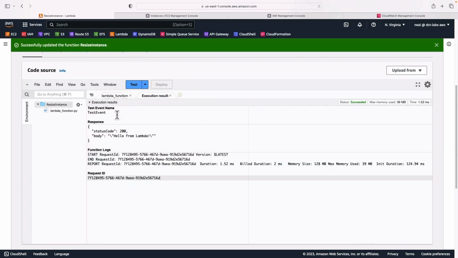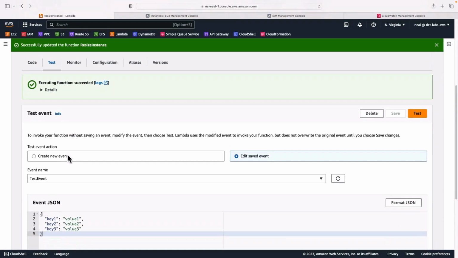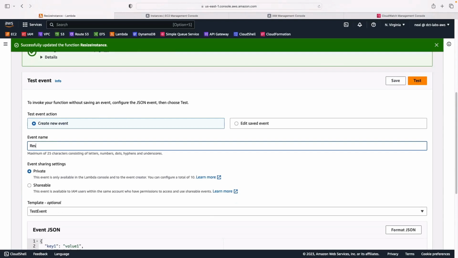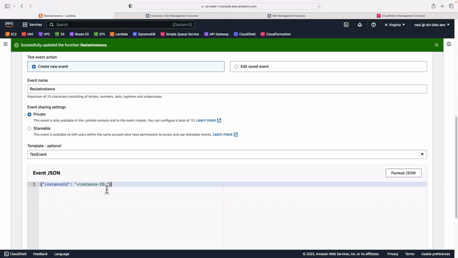So the function is deployed. We have the test event data. So let's go to test. I'm going to create a new event, and this one is going to be resize instance. And I'm going to paste in the event JSON.